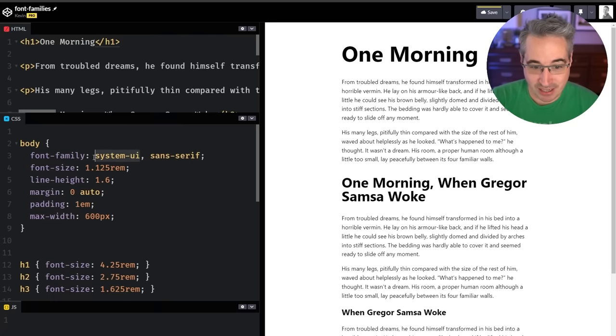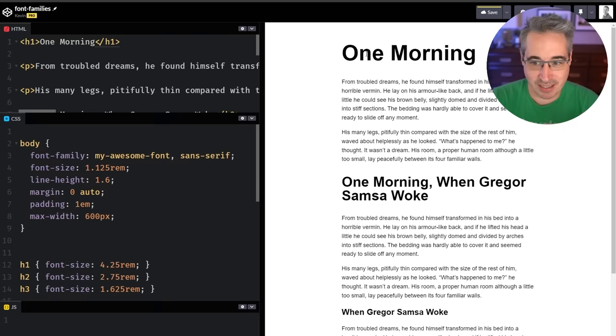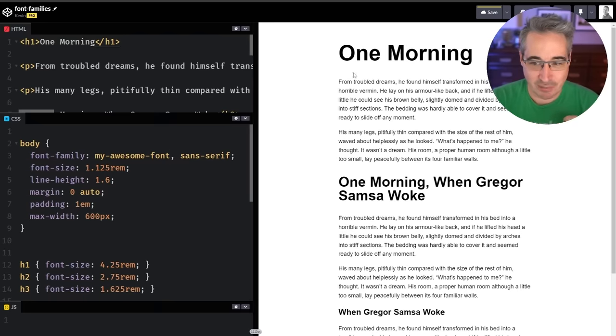And let's just say I came in here with my awesome font as an example, we'll see that it all shifts a little bit, because it's going back to the default sans serif rather than the System UI font that we had, because it has no idea what this one here is.